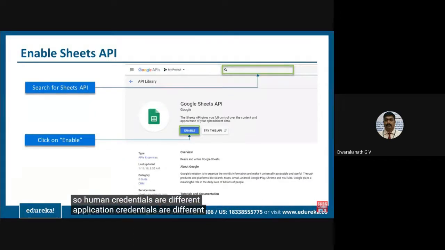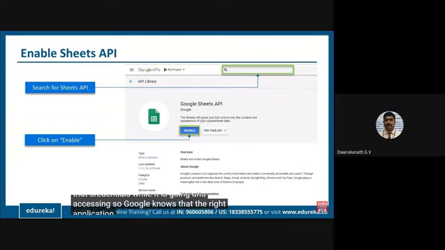Application credentials are different. So for application credentials, we have to create the credentials and then copy them into our program, and the program will use those credentials while it is going and accessing. So Google knows that the right application is accessing what it is supposed to. No one else will be able to access that. That's the security it maintains.